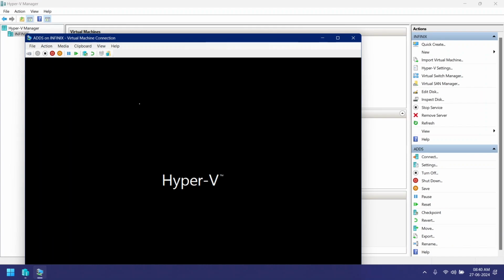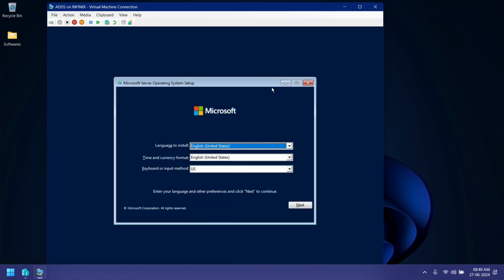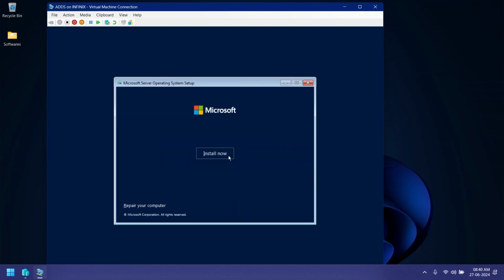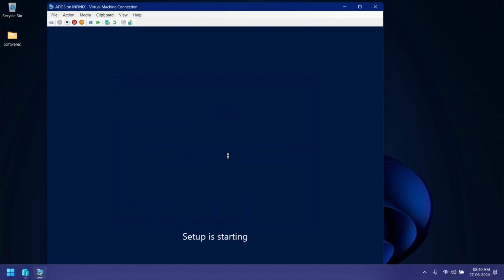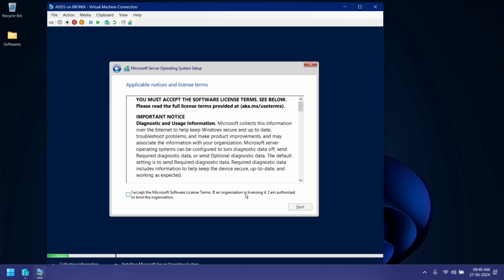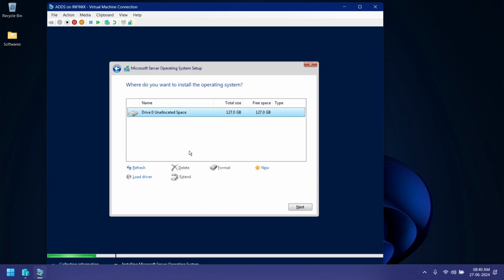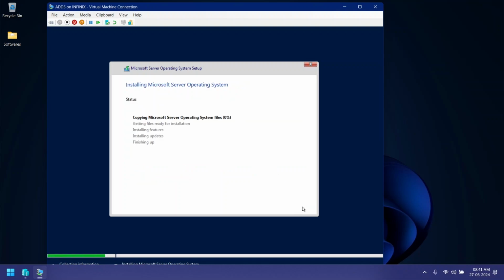Press any key on your keyboard. So once the boot image is loaded, click on Next. Click Install. Let's select Desktop Experience and select Next. Accept the terms. Select Next. Click on Custom Install, and I do not want to make any customization on the drives, so I will leave it as this and select Next.